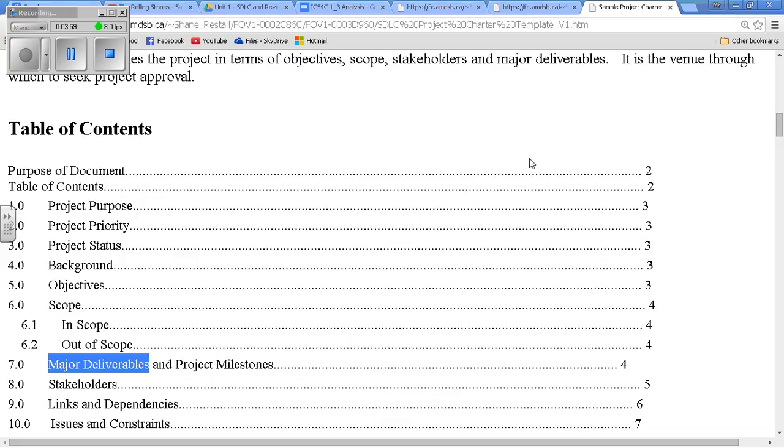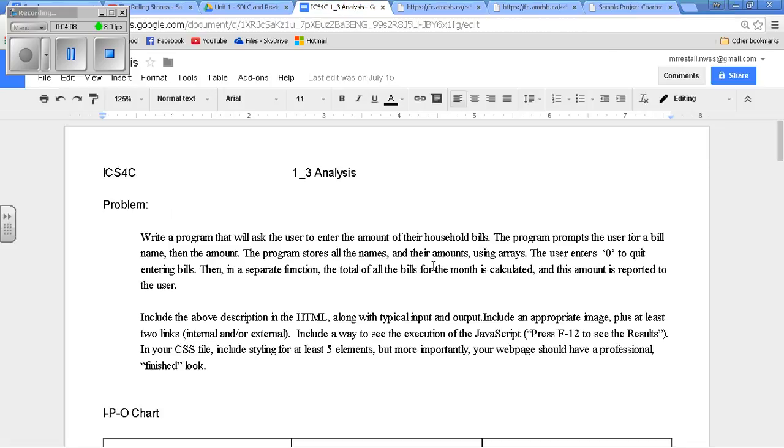I'm going to show you two little tools that we use at this analysis phase, the very earliest phase. And this is a document that hopefully you went to Edmodo and grabbed, and if you didn't, you should do that now. This is a little note, and this is the problem that we used on day one. This is the one where we played around with some code. This is: write a program that will ask the user to enter the amount of their household bills, and so on.